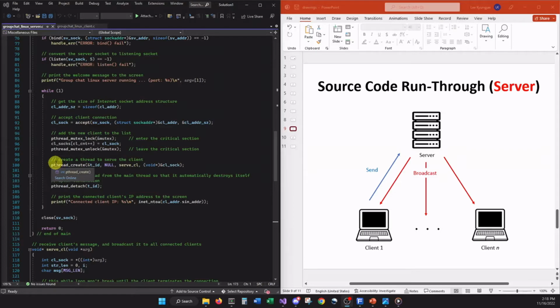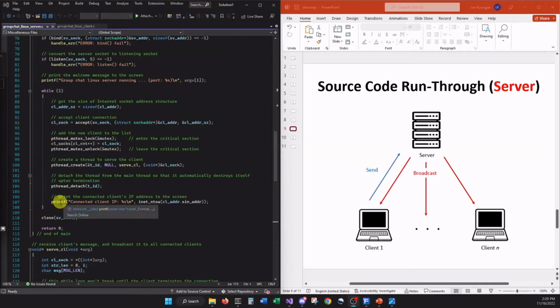How each client is getting served is implemented inside this thread function called serveClient, and I'm going to go through this function in detail in a moment. Please note that multi-threading technique has been used to serve multiple clients concurrently, and mutex has been used around the critical sections to synchronize the threads. Back to our code. The server prints the connected client's IP address to the screen and goes back to the beginning of the while loop to get ready for the next accept activity.